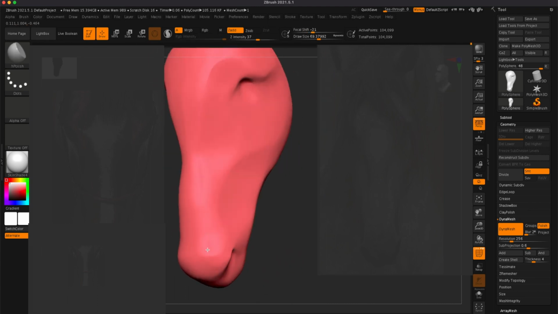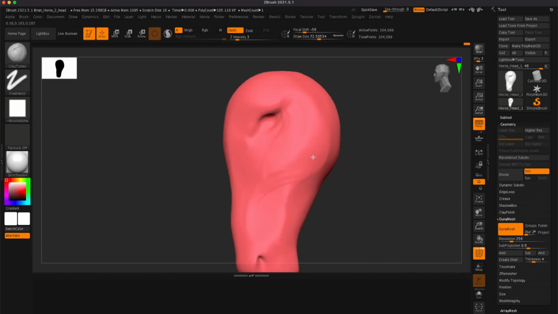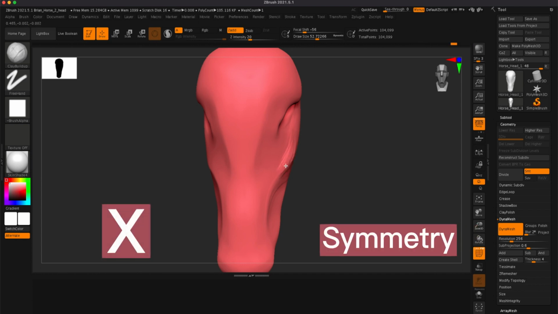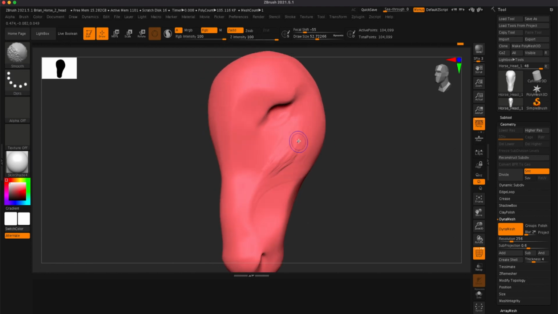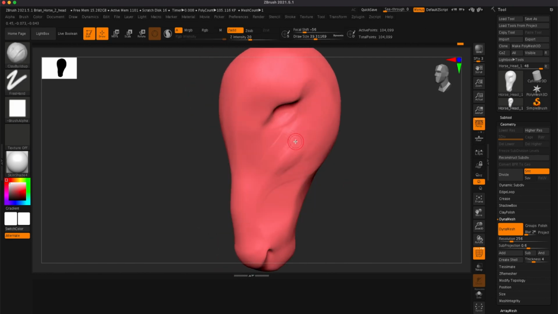How do we activate the symmetry mode? Is there a shortcut for that? To activate symmetry mode in ZBrush, simply press the X key on your keyboard. Usually, it is automatically activated from the beginning. If you only see one red dot, it means you have accidentally switched it off. Hit X, and two dots will appear again.